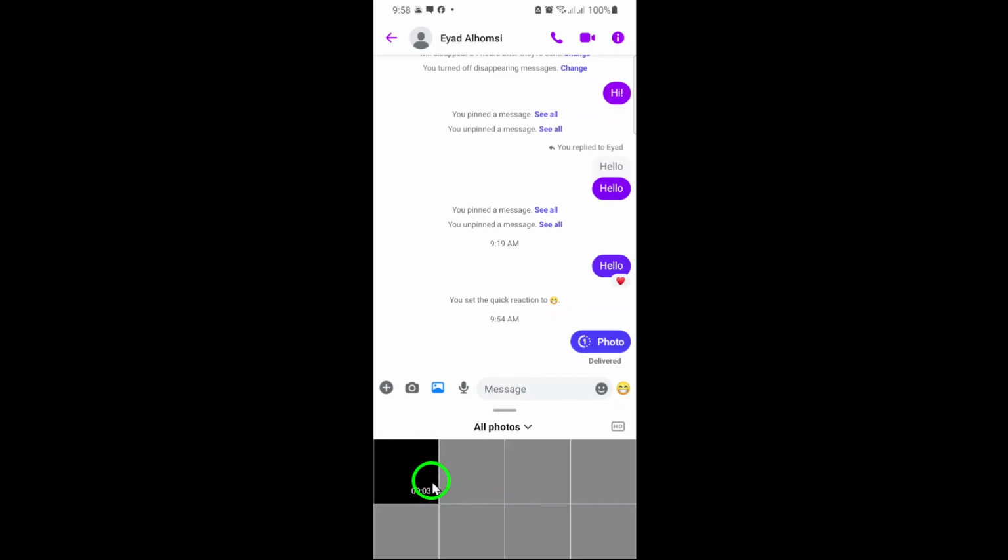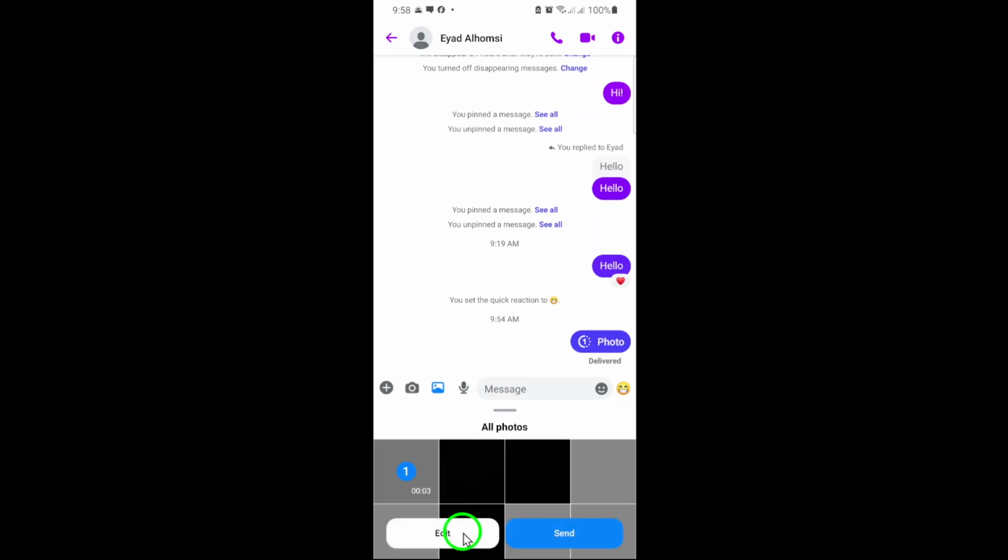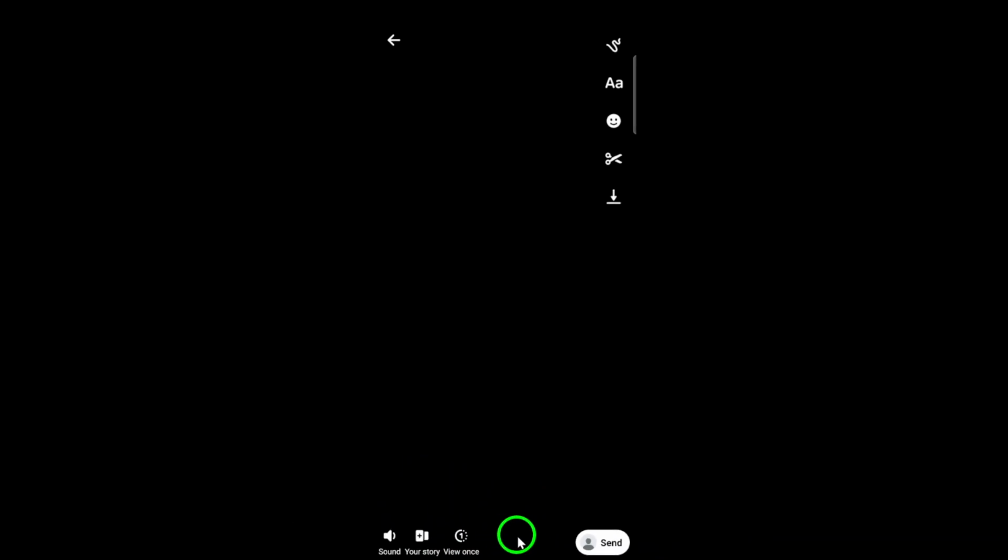Tap the edit button. Here, you can trim your video or add effects if you want, but the key step is setting the video to disappear after being viewed. To do this, tap the timer icon, often shown as a small stopwatch or clock symbol. This brings up the option to set the video as View Once. Select View Once. This setting ensures that your video will disappear immediately after the recipient opens and watches it.